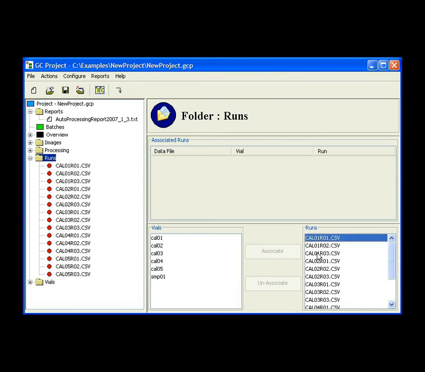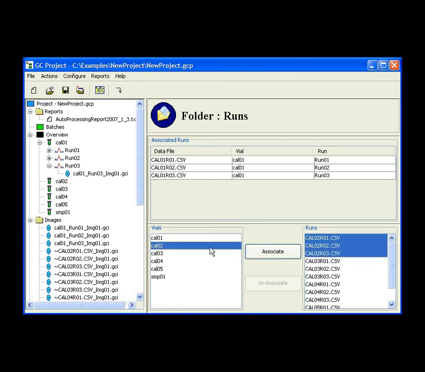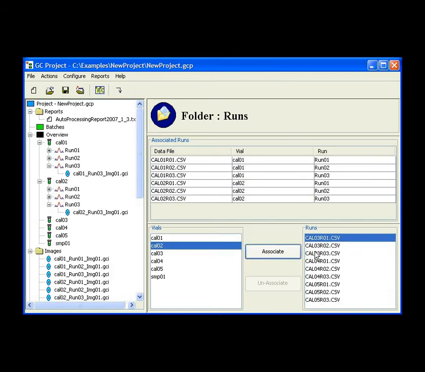To associate runs with a vial, select the Runs folder on the project tree. From the Runs information pane, select one or more runs and their vial. Then click Associate. Associated runs are listed with a green dot in the project tree.